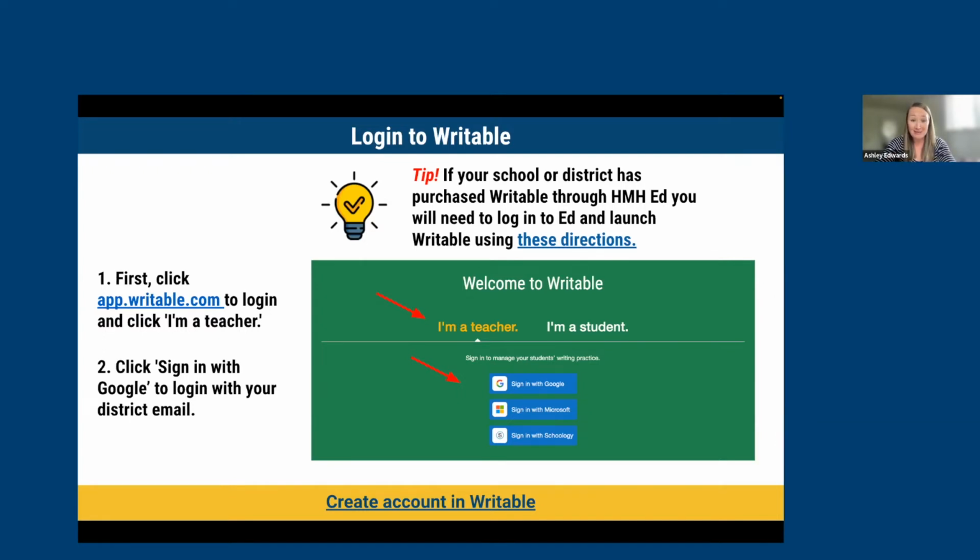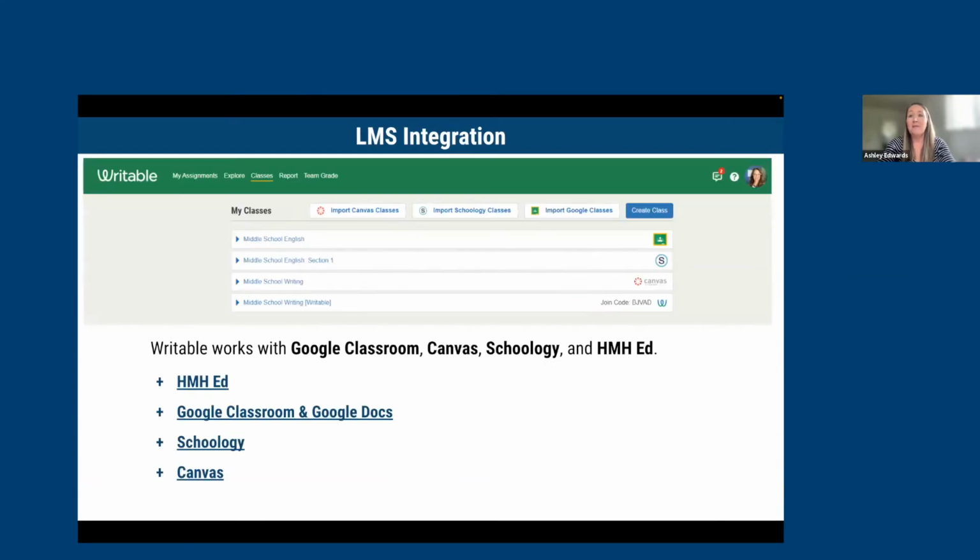If you have logged in before, you're going to land on the My Assignments page. From there, click over to the classes page, and this is how you're going to import those rosters. So hopefully you've logged in, you landed on My Assignments, and you clicked over to classes. As you can see here, you can import from Canvas, from Schoology, or from Google.